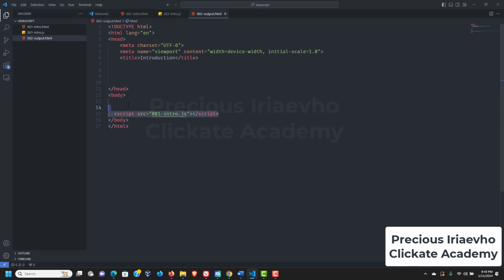Let me clean it up. Then introduction, I will change this to outputting JavaScript. So what we are trying to do now is to output JavaScript documents on our page. Now our page is looking bare, so let's work with our little bit of HTML knowledge. So H1, let me just use my name here, Precious Iriaevho.